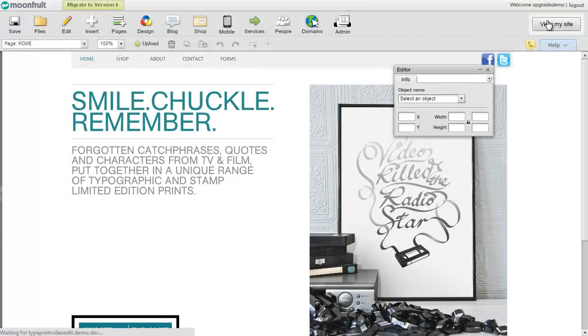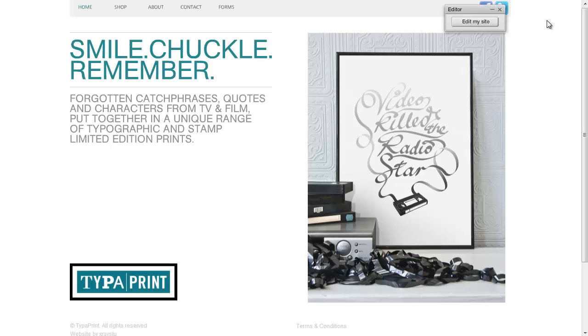First, we'll navigate the version 5 site to demo what it looks like. This site has a shop and a contact form.